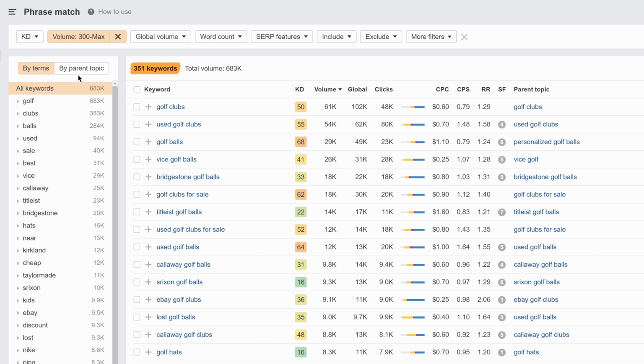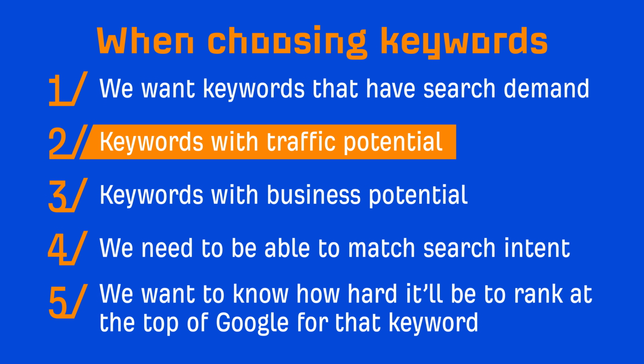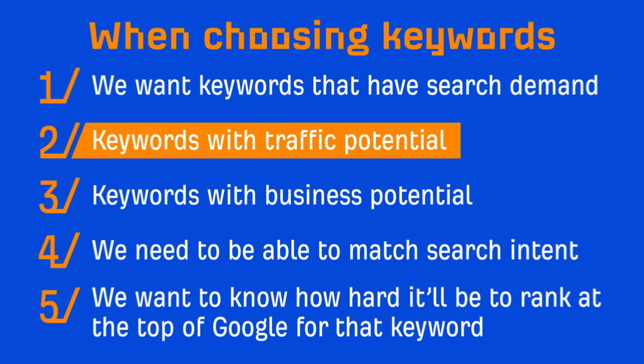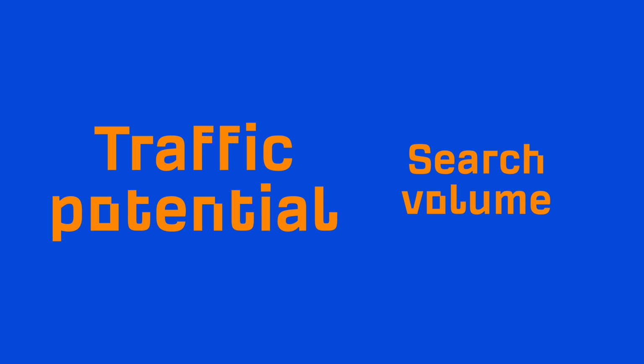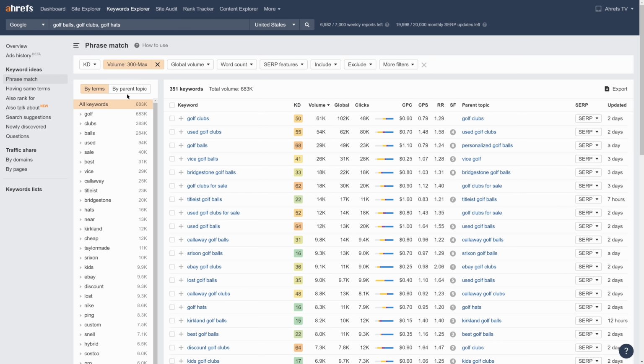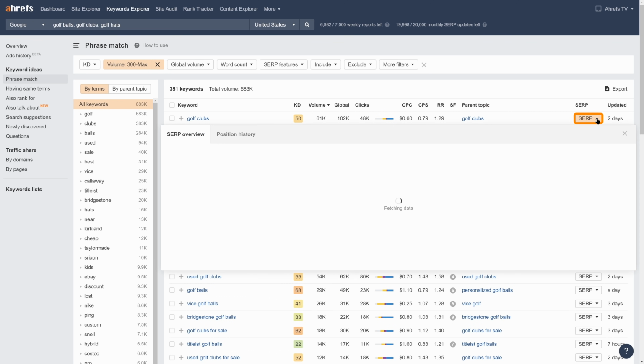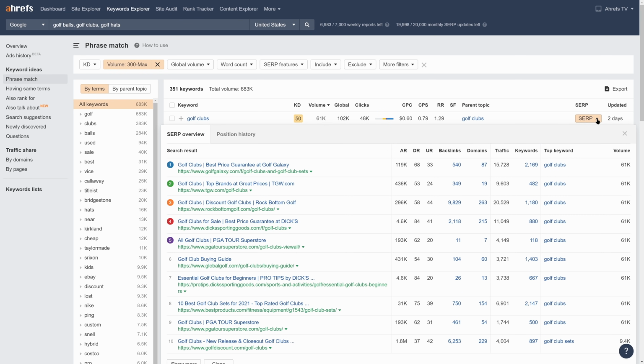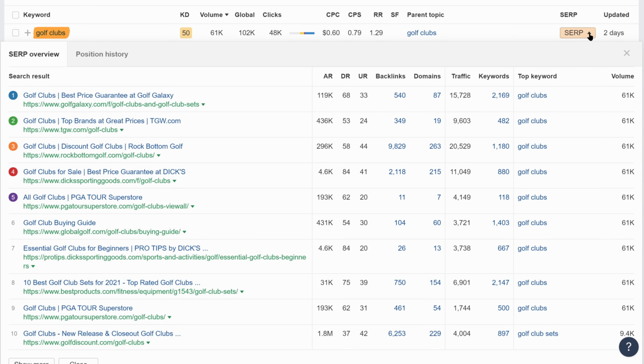The next point on this checklist is to see if they have traffic potential. Again, traffic potential is a more reliable metric than search volume because not all searches result in clicks. And at the end of the day, we want traffic, not searches. To check the traffic potential of a topic, you need to look at the top ranking pages and see how much traffic they're getting. To do that, you can click on the SERP button beside any of these keywords. So if we do that for the query golf clubs, you'll see that the top page gets around 16,000 monthly search visits from the US.